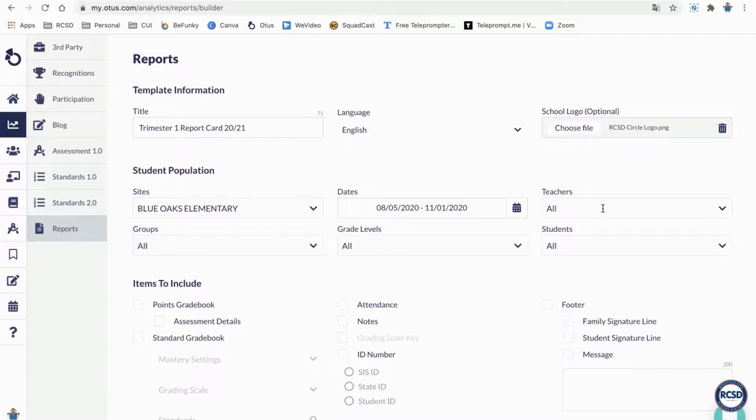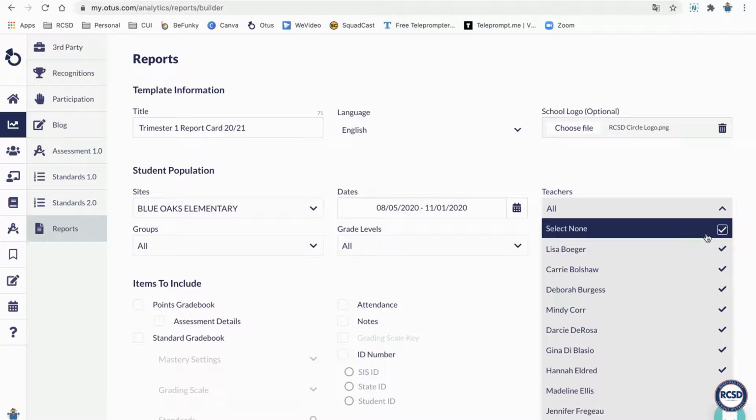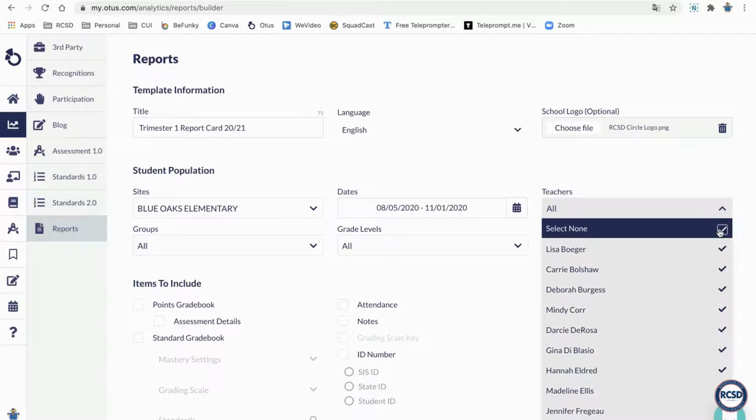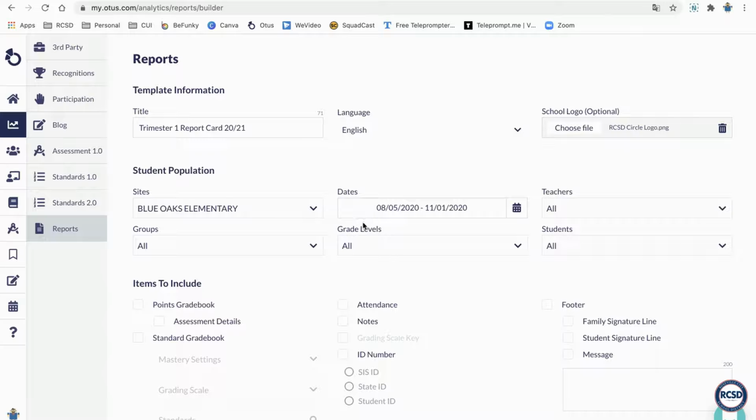For teachers, when you're running the report, you're probably going to leave all selected. If you wanted to select a specific teacher, it's most efficient to select none and then pick that specific teacher. We're going to leave select all clicked.